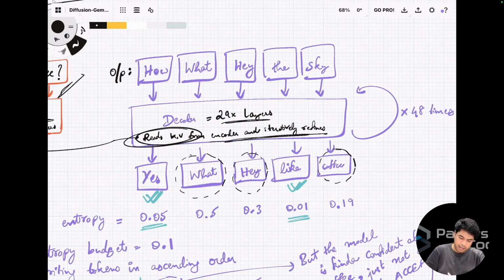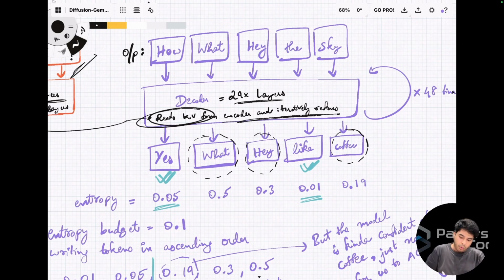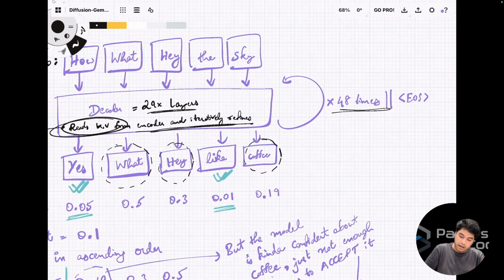let's look at the output, right? Yes, what, hey, like, coffee. It's a 5 token input and a 5 token output. Here, yes is correct. That's the correct token that we want. And like is also correct. So we lock in these 2 tokens. And what we do is we pass on the tokens that we are not certain about. We pass that back for the second pass through the decoder, right? Like that, we can do it 48 number of times or until we see a stop token.